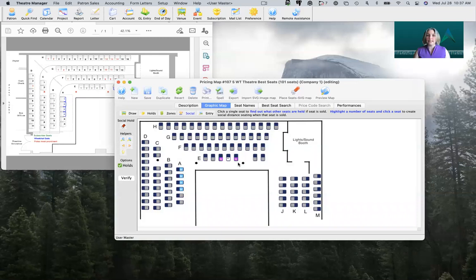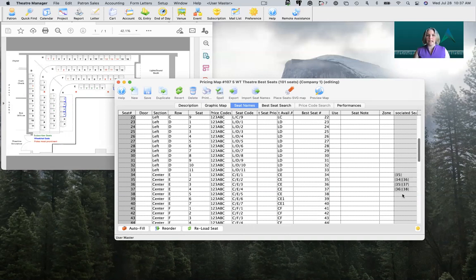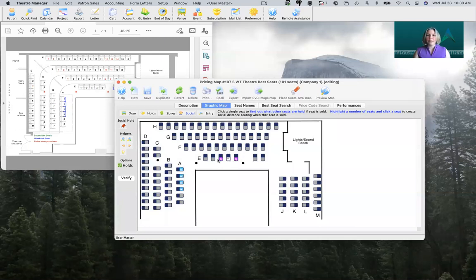As we create our social distance seating, Theater Manager is also updating our seat names. We're going to come back here for just a moment, and we'll scroll down to row E. We can see over here on the right-hand side, Theater Manager's added those social distance seats for us. Great. Hopefully we'll get to a point soon where we don't need social distance seats, so we can use this feature in the same capacity, but it can also be really great for creating distances around seats, and it's commonly used by our dinner theaters.